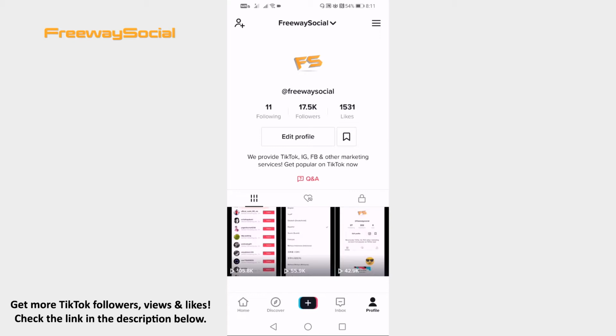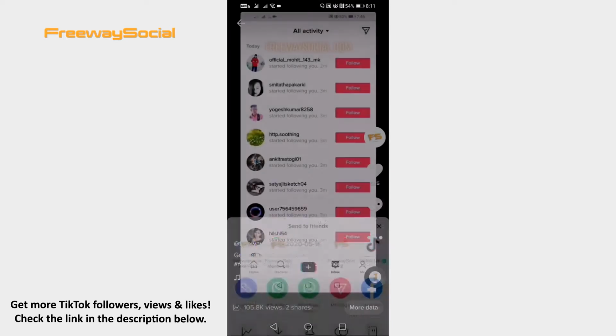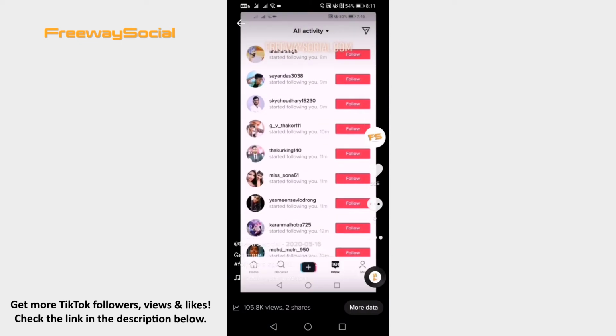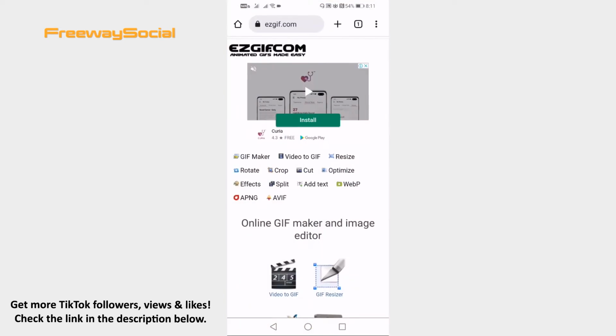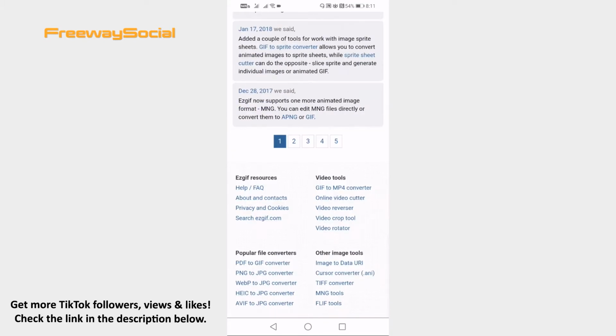Open TikTok app on your mobile and log into your TikTok profile. Search for the video which you would like to play in reverse and download it to your mobile phone. After that, go to ezgif.com website. Scroll down to the bottom of this page and tap on Video Reverser option.